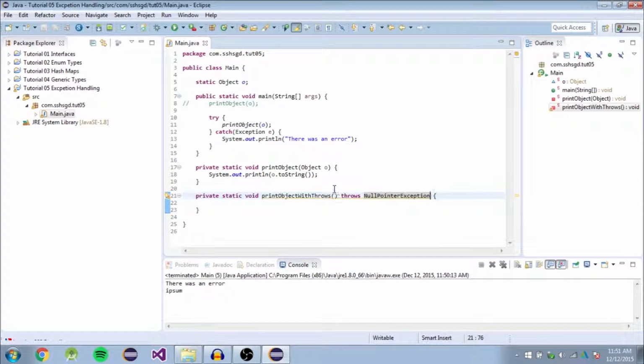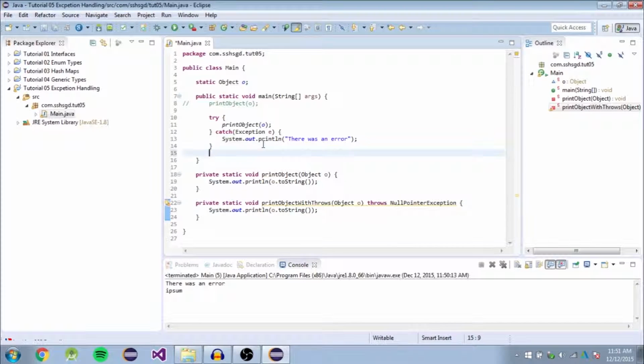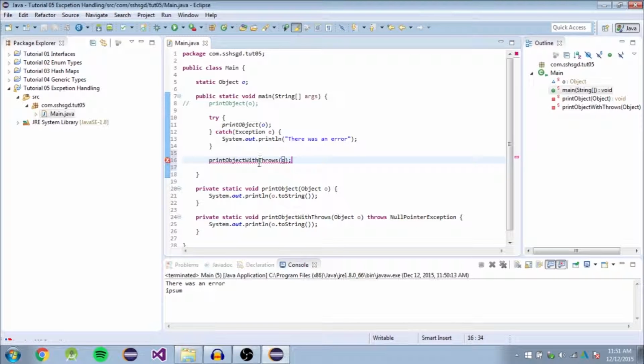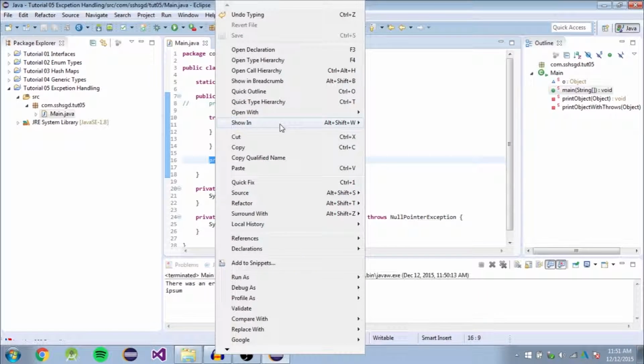Because we know that was the exception we got earlier. This takes in an object, so it's Object o. Then sysout o.toString. So printObjectWithThrows. Now when we call printObjectWithThrows, sometimes you get an error, sometimes you don't. I'm not sure why I'm not getting errors, but sometimes you really have to.